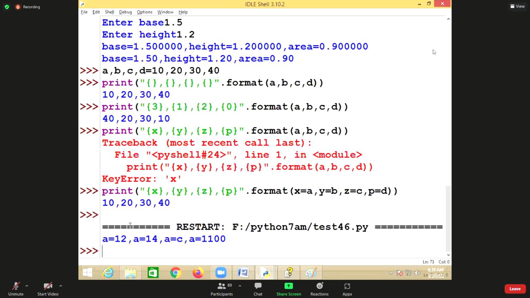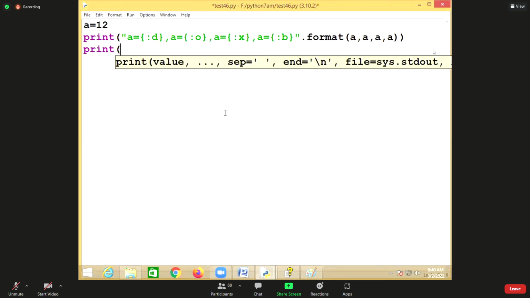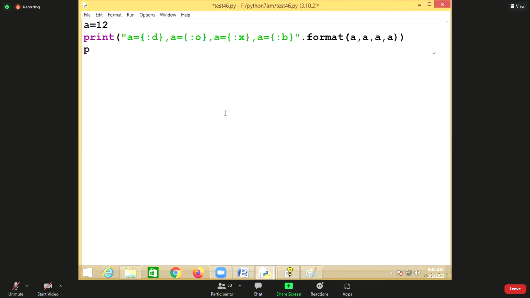So that is in decimal format. Now these are different formats in which you are displaying it. This is decimal, this is octal, this is hexadecimal, and this is binary integer. I said you can also identify with an index.